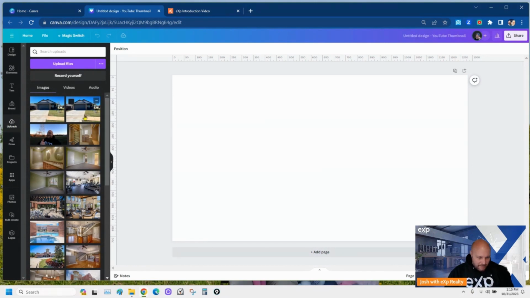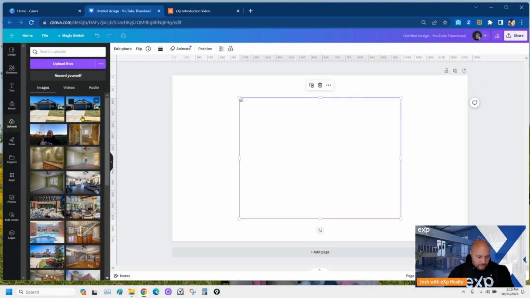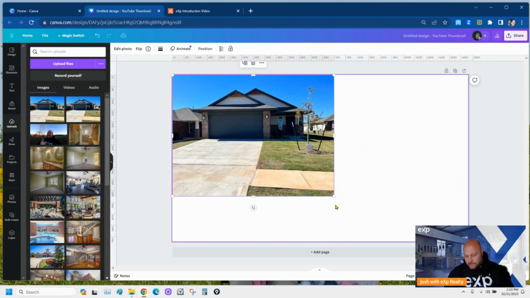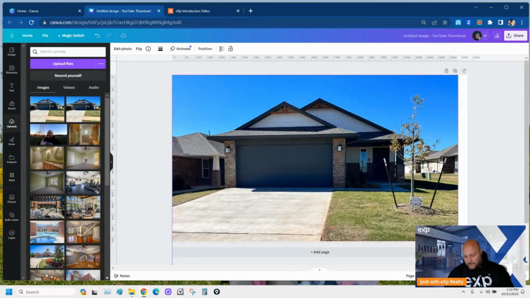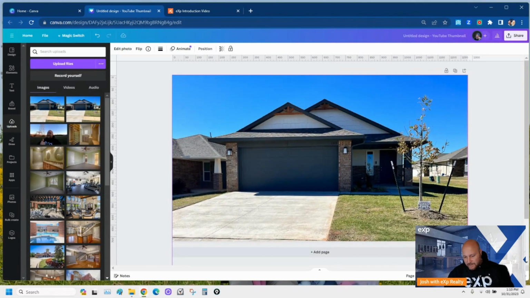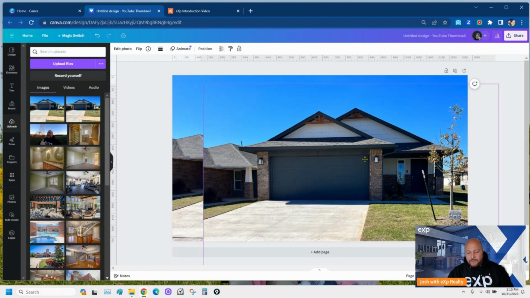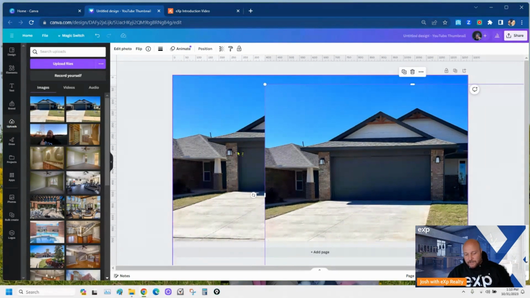I'm going to look at them, and I want one that has more of the front porch. This one has a better angle of the front porch, and I'm going to put it right here and fill my canvas with it, okay? There is my canvas full. Now, as soon as you fill your canvas with it, click on the image, and you see this little duplicate button pop up? Click it. Now you see how I have a second image? There's an image right here and an image right here.